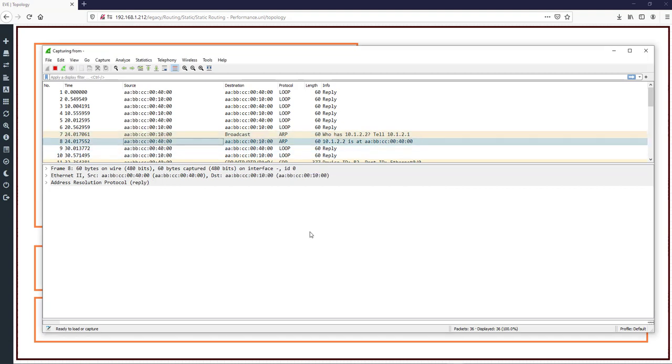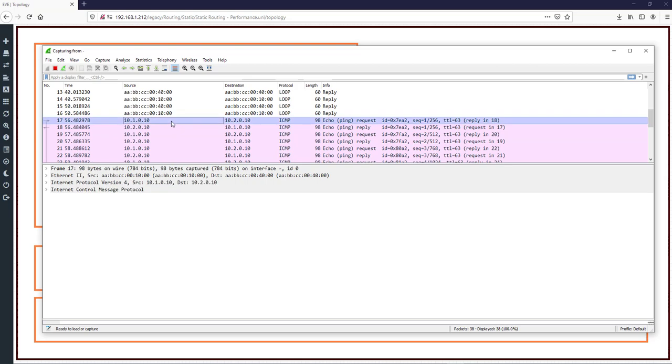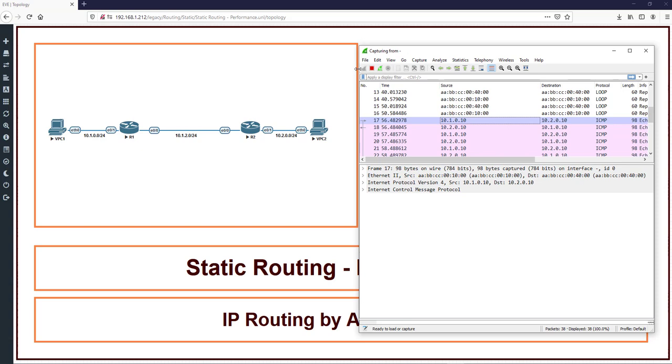And after that, we have an ARP reply. After receiving the ARP reply, the ICMP packets can be sent from router 1 to router 2. Okay, so easy. This is the first process.